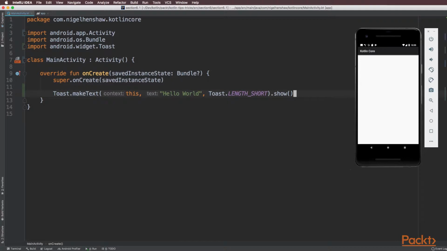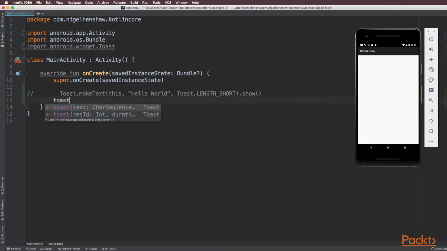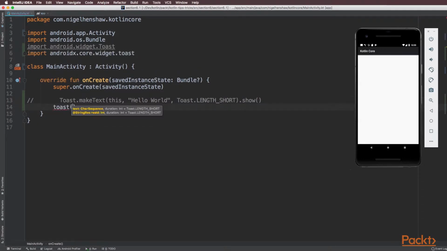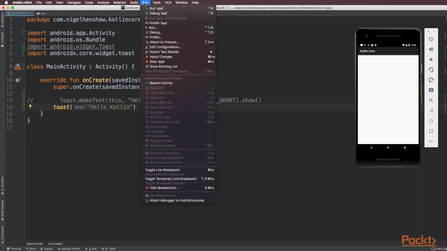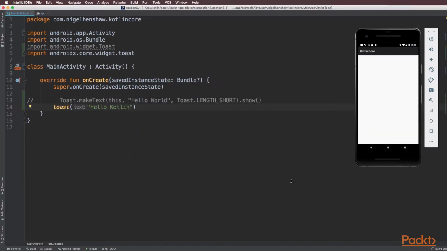I'm just going to comment out the current toast and call the core extension toast by just calling the toast keyword. And there's two I can select from. I'm just going to select the upper one. And in this case, I'm just going to enter the text, Hello Kotlin. And let's rerun the application, select Run, and Run App. And as you can see, we've got the Hello Kotlin being displayed for a brief amount of time.